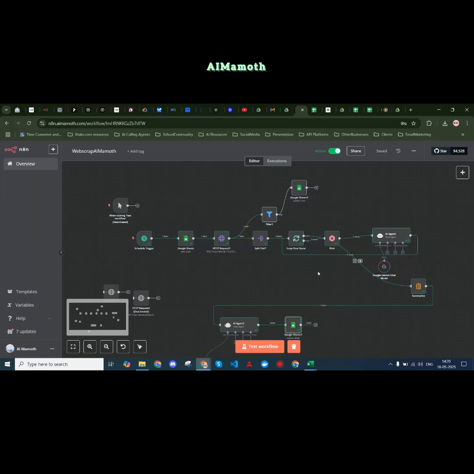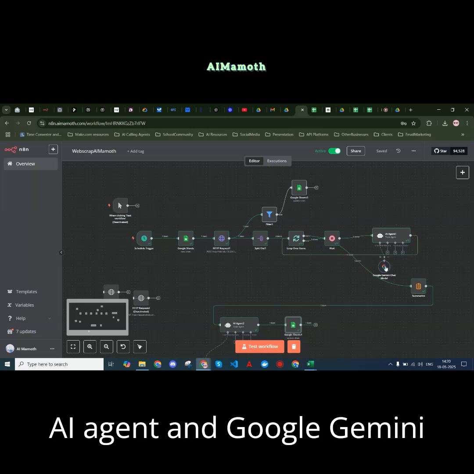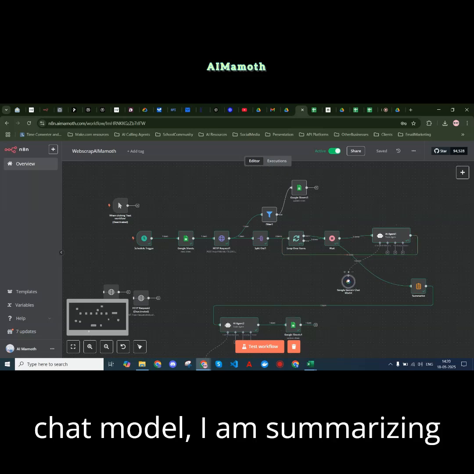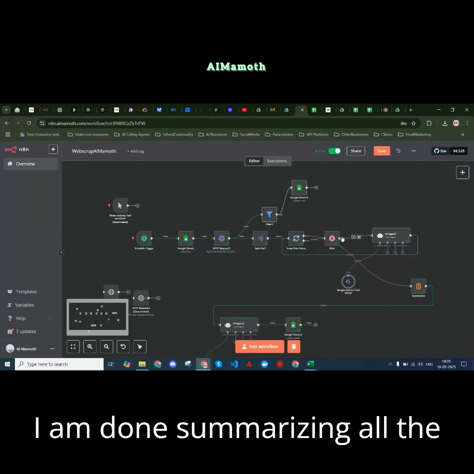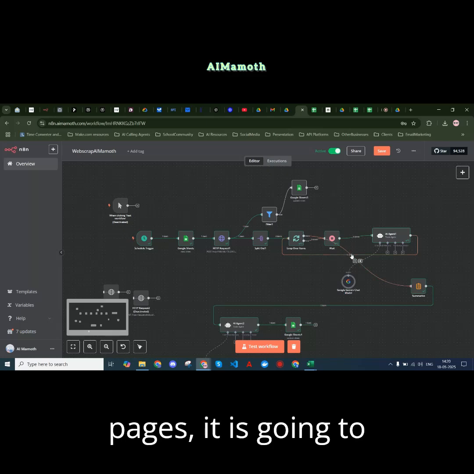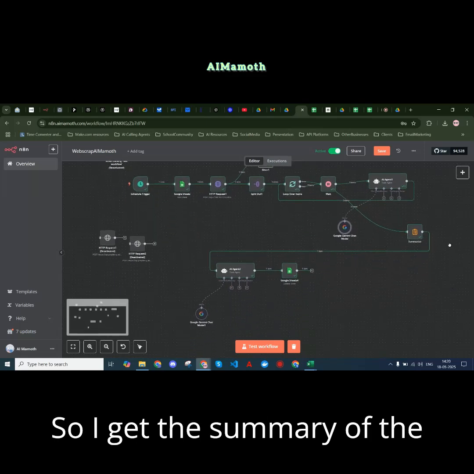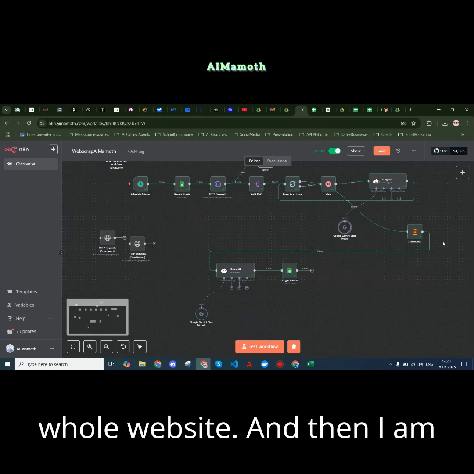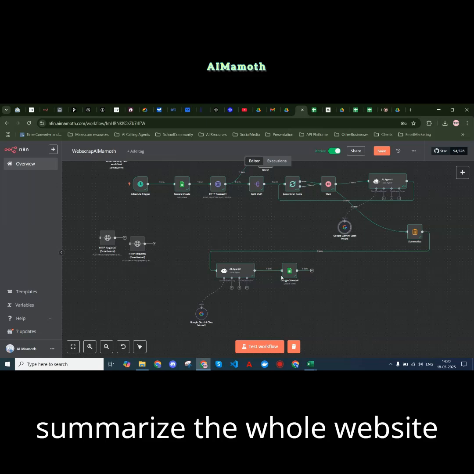using this loop, with the help of the AI agent and Google Gemini chat model, I am summarizing each page. After I am done summarizing all the pages, it is going to append those pages, so I get the summary of the whole website, and then I am using another AI agent to summarize the whole website and update my Google Sheet.